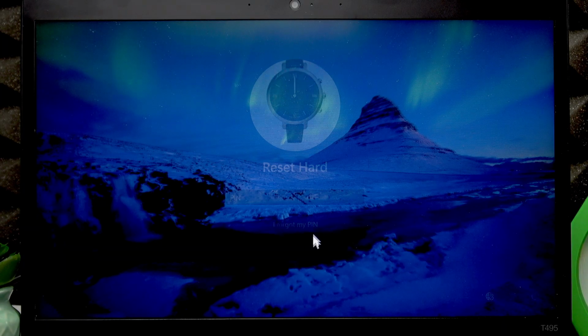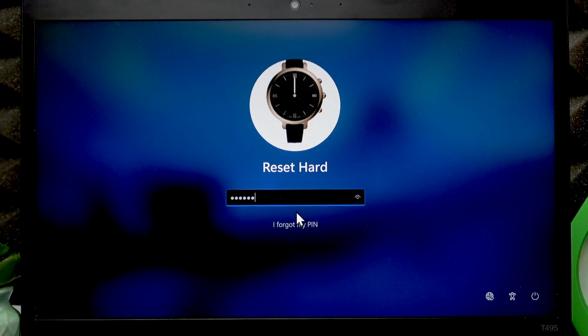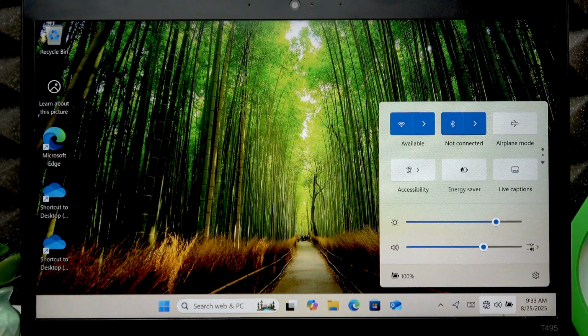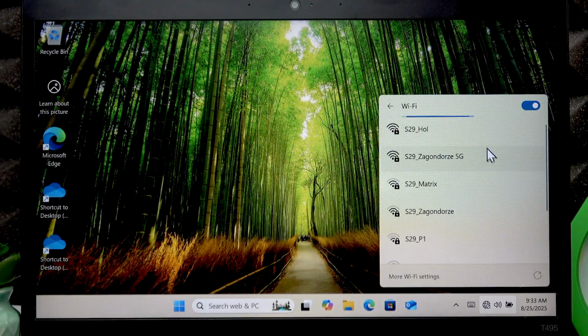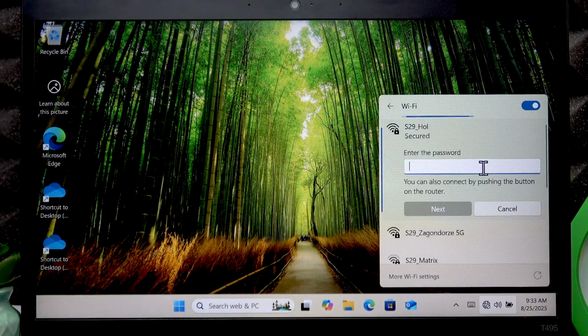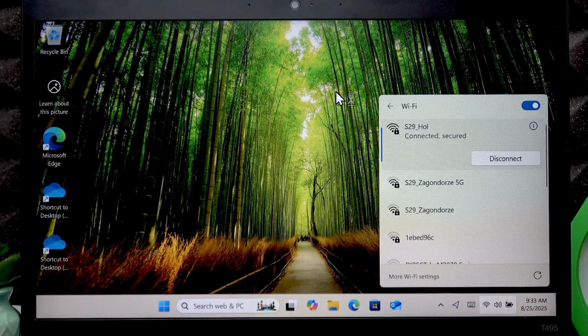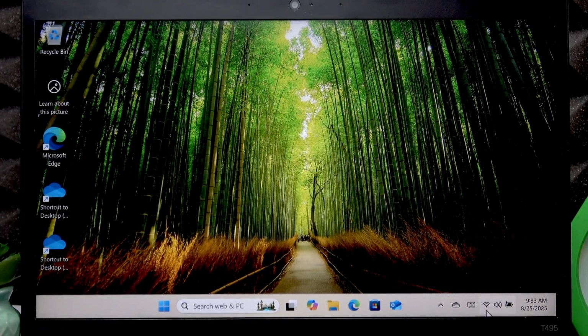Then sign in to Windows and try to reconnect to your network. This time you'll have to enter the password to it. Press enter, and this way you will be connected to your network again.